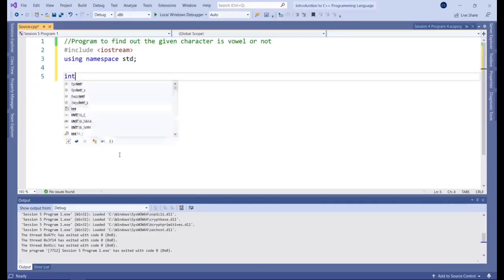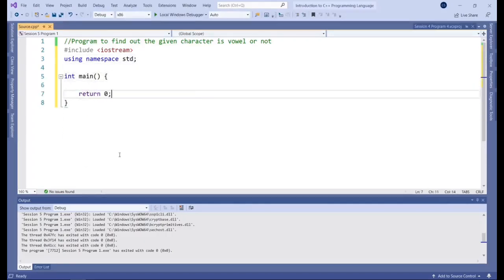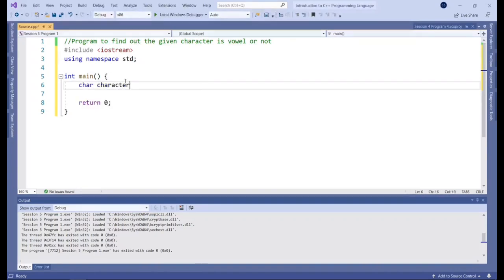Standard, and we get into our main function as always. Okay, so what sort of variables would we need? What sort of data are we interacting with? In that case, we need a character. So character entered, that's one.